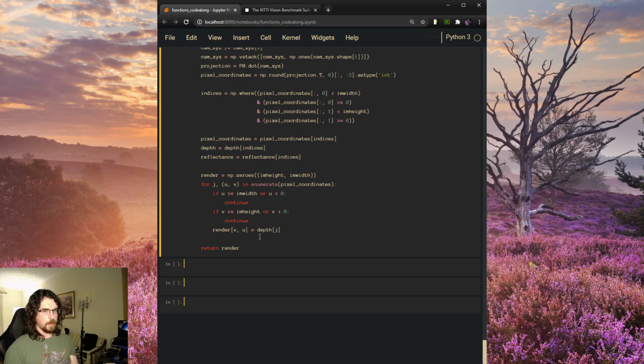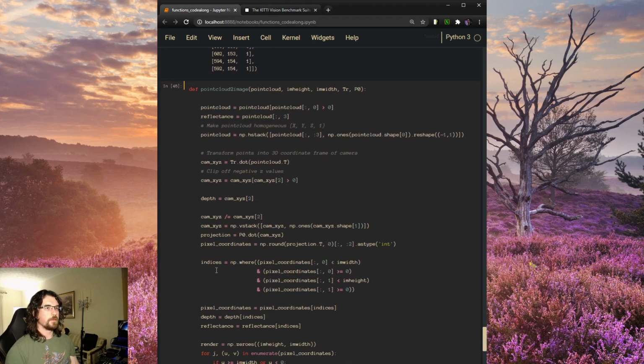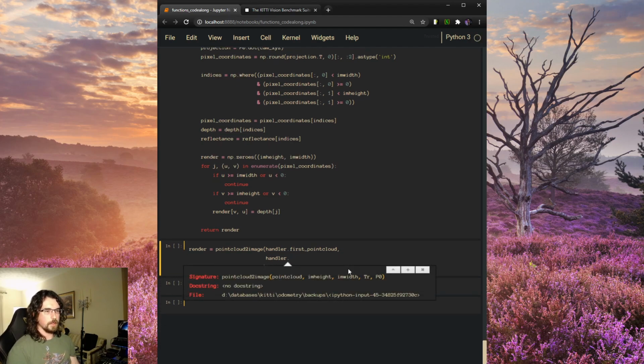from the LIDAR scan. And so now we should be able to say render equals point cloud to image, and then we'll pass in handler dot first point cloud, and it also needs m height, m width, tr, and p0. So we'll just break the line here. We'll say handler dot, let me just pull this up like that.